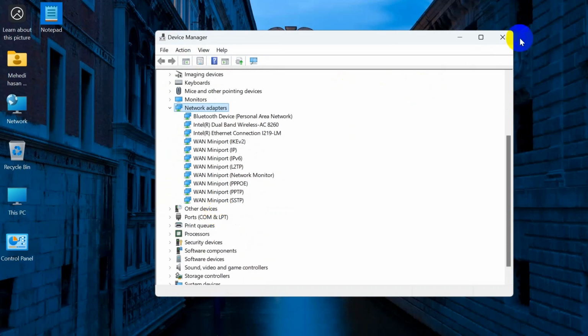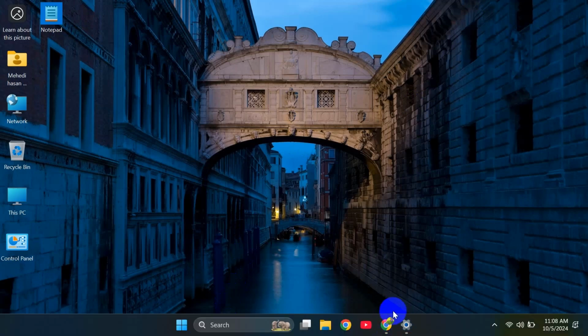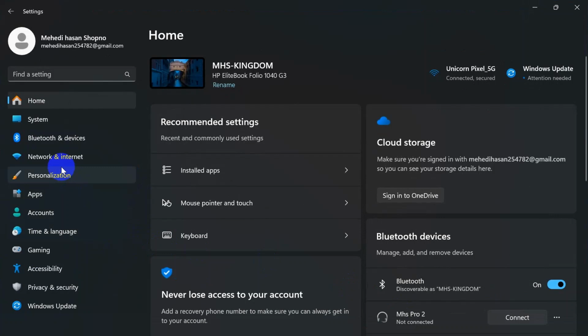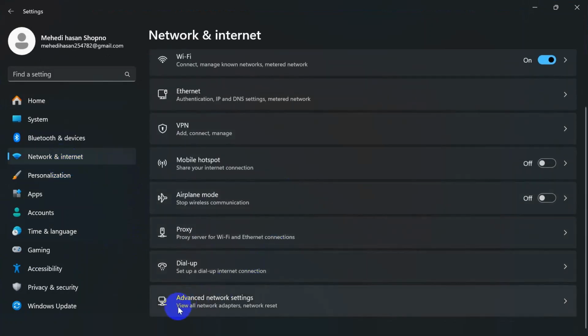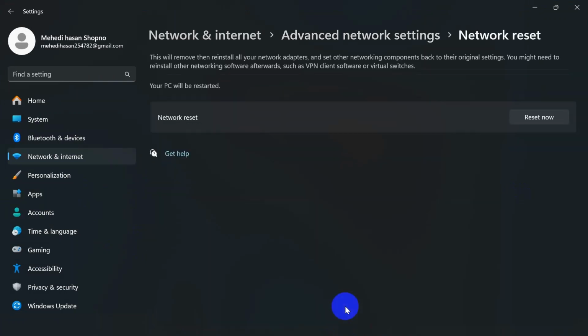After that, you just need to close it, and if it doesn't fix your problem, then you just need to come over into your settings and then go into network and internet, click on that, scroll down a little bit and go for advanced network settings, click on that. And then you will get the option called restart now.